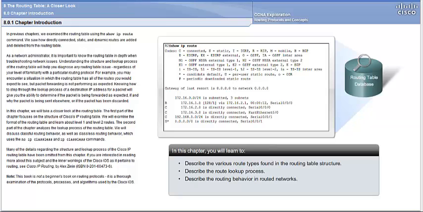Okay, in Chapter 8, we're going to take a closer look at the routing tables. In our previous chapters, we looked at the routing table using the show IP route command, and we saw how directly connected, static, and dynamic routes are added and deleted to the routing table. When you become a network administrator, it's important to know the routing table in depth when troubleshooting network issues.